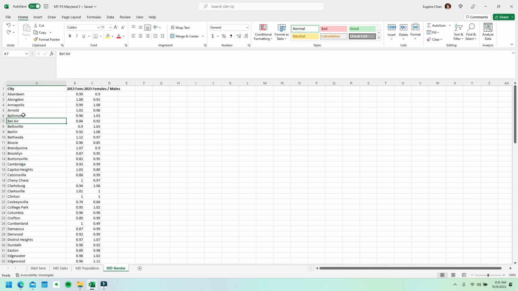And in the gender tab, you have gender proportion in 2 years. So for instance, in the city of Bel Air in 2013, for every 84 women, there were 100 men. In 2023, expected proportion is 0.92. For every 92 women, there are 100 men. All right.